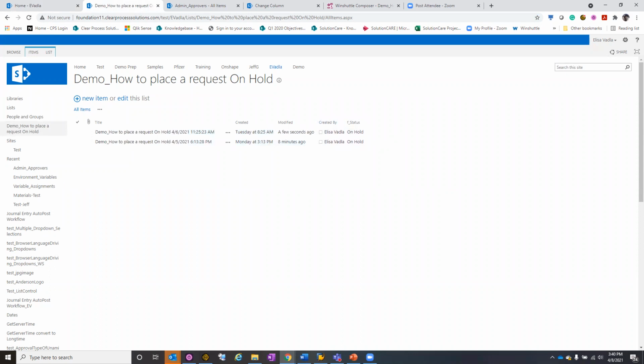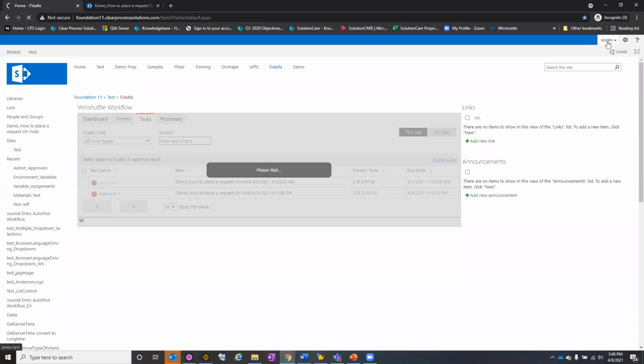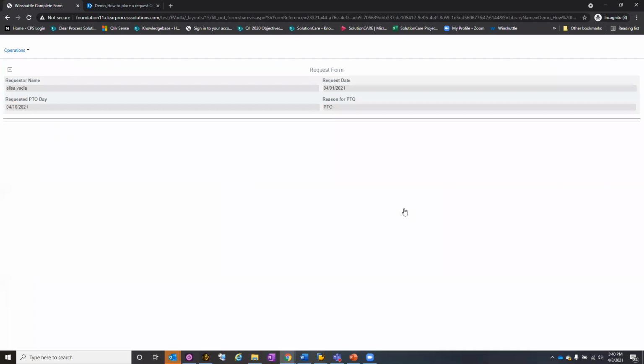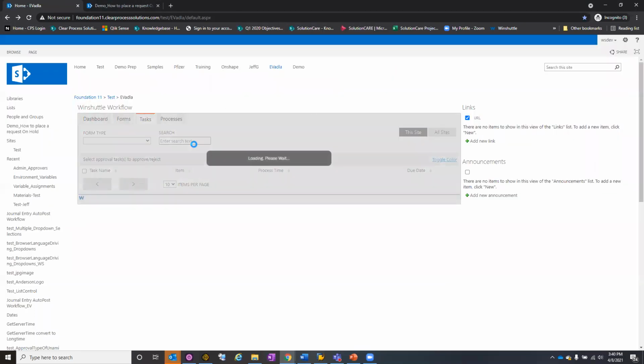Let's go look at that really quick. So if the person goes over here on the 6th, and this is my approver, WS Dev, he goes in here and it says you can't do that. So he says, okay, he backs out, and he knows he can't process that.